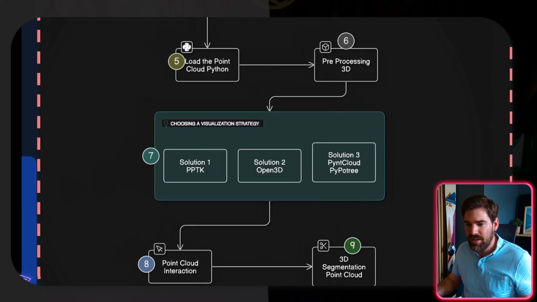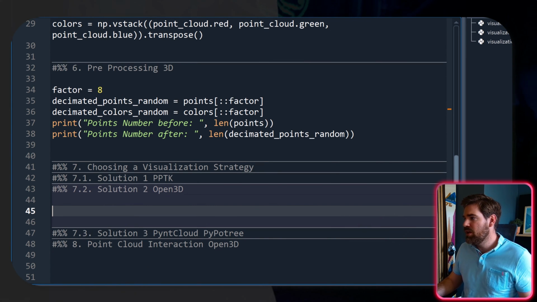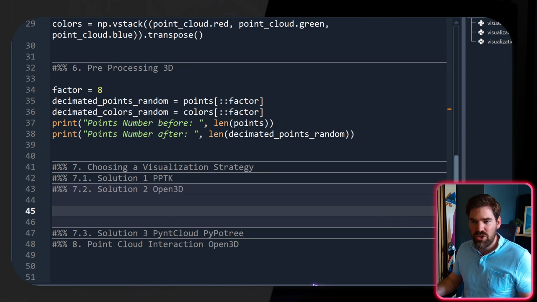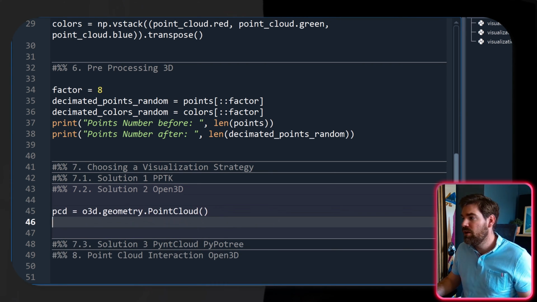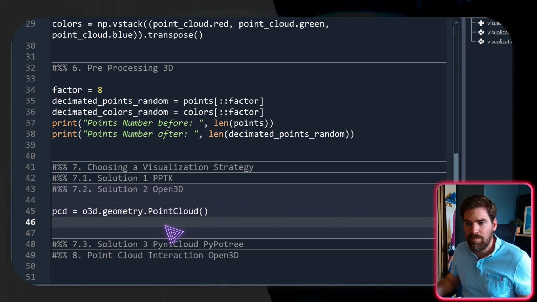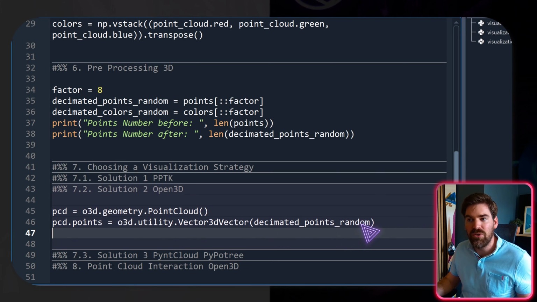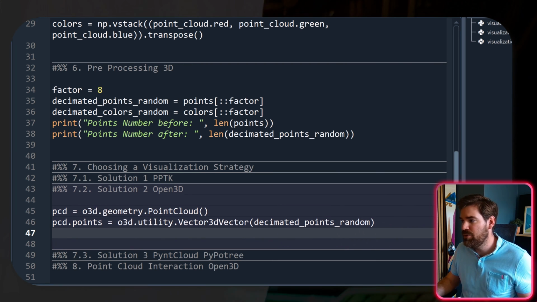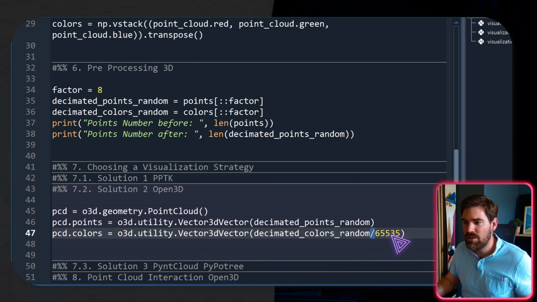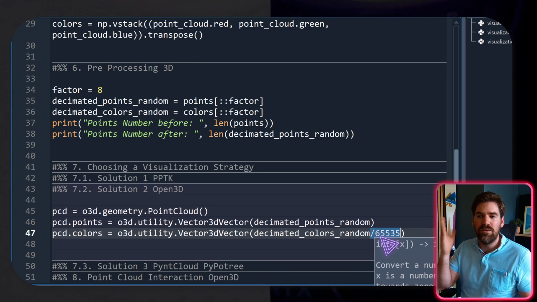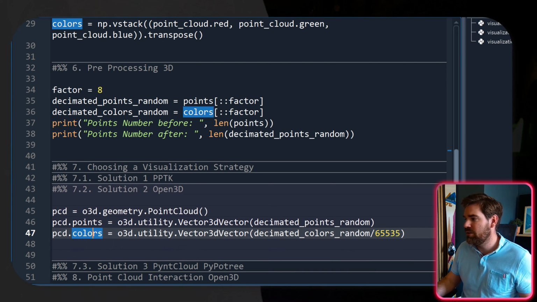So to get there, let me get back to my script and go on to the Open3D solution. The first thing that we do is actually to generate a geometry, so an Open3D object, which is a point cloud. From there, we will just pass to the points attribute the decimated points for now, and to the colors attribute, the decimated colors. So then our object will be filled. What you see here is to just make it between 0 and 1 for all the colors. That's what you need to have for Open3D. It doesn't have a function to handle that.